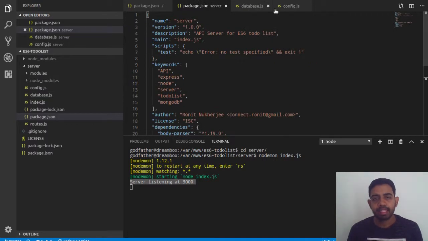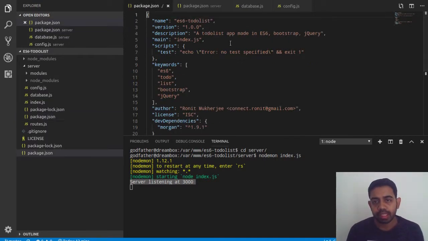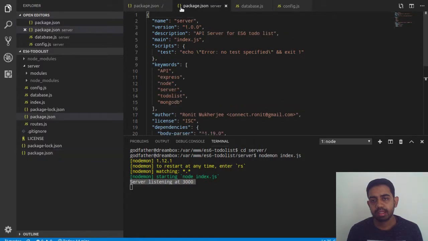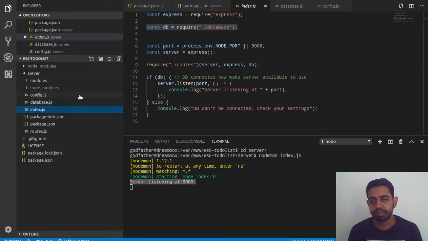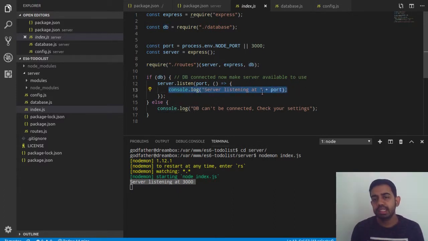So let me go to my index file. Here the server, inside the server, this index file. Here now you can understand what this DB is. This is the object which we have created. So if it is done, then it is connected. So like this, our server is connected, and if we want to see how it's looking now, let me take you to the browser.